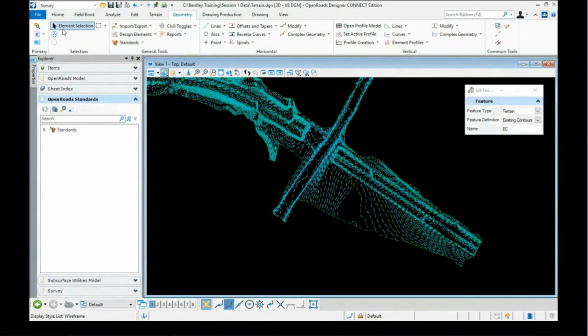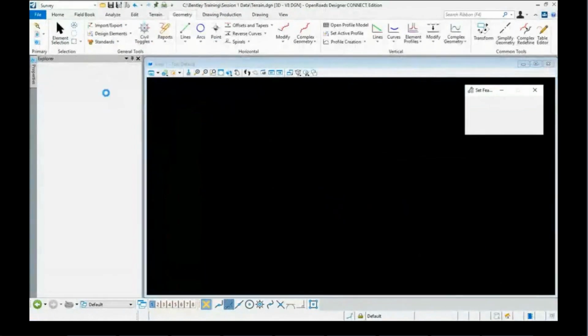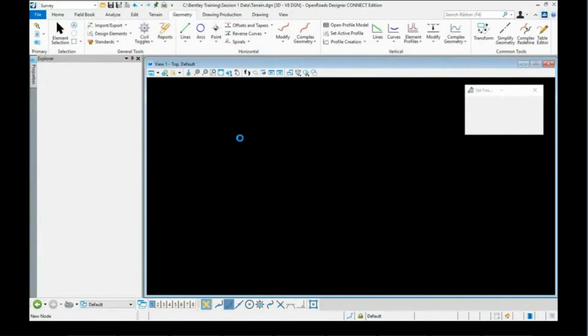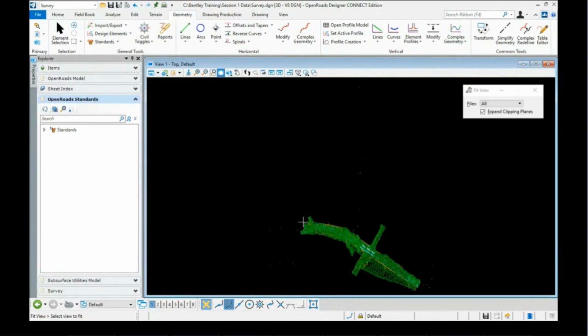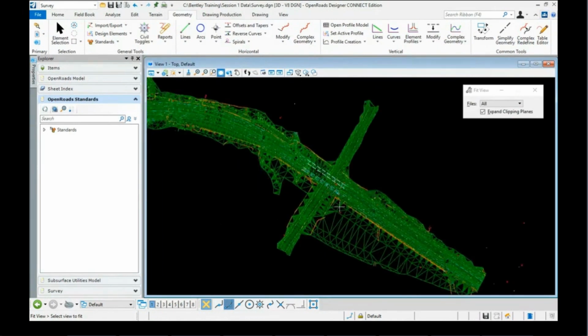All right, so let's go back with a couple of minutes I have left. Let's go back to our survey DGN file, and let's do some annotation real quick and cut a plan sheet. And this will go pretty quick because all of my feature definitions are already set up with annotation groups to tell every line string how I want it annotated.